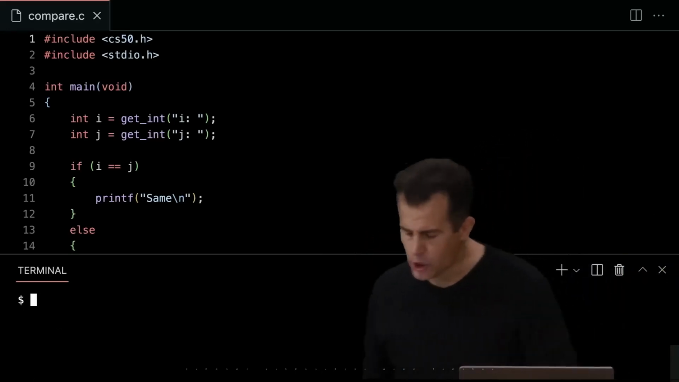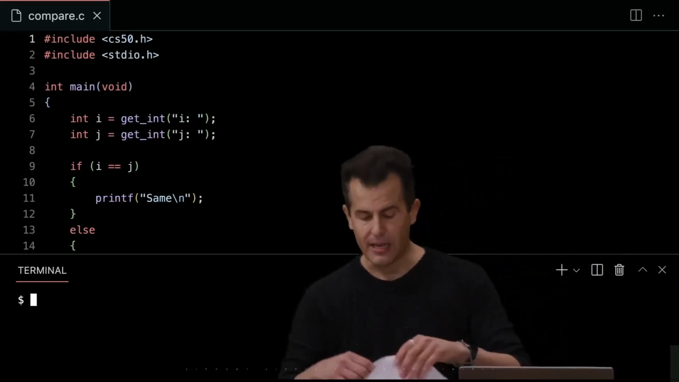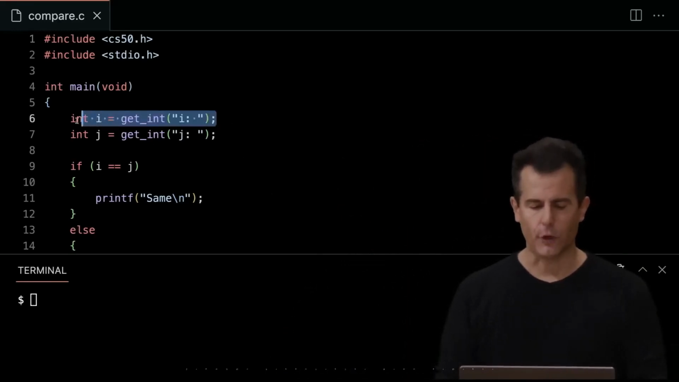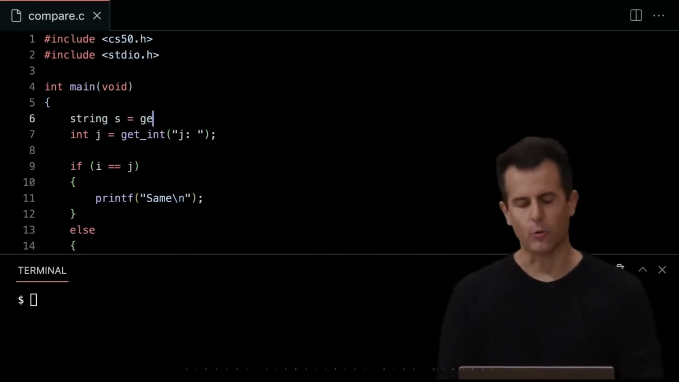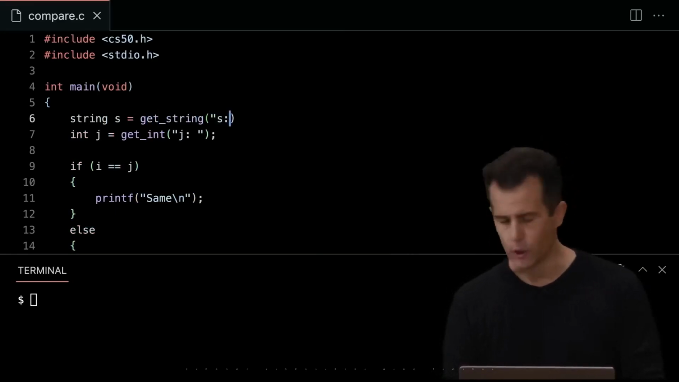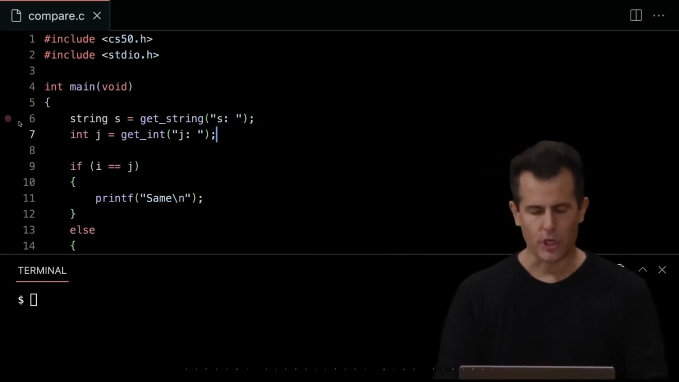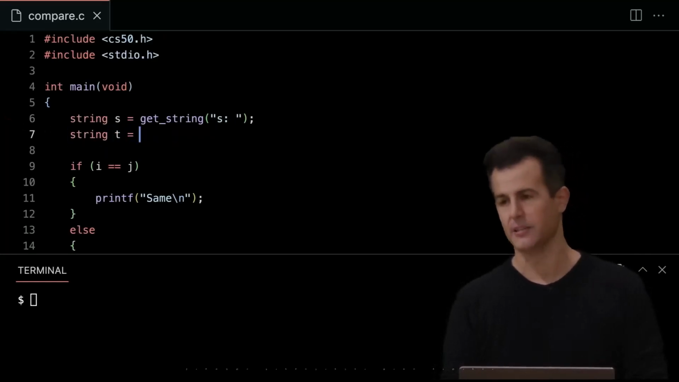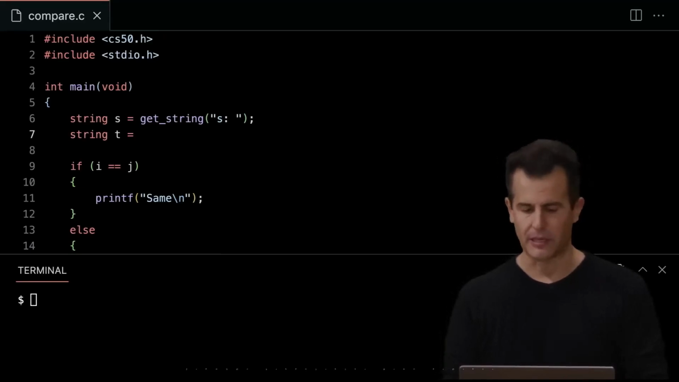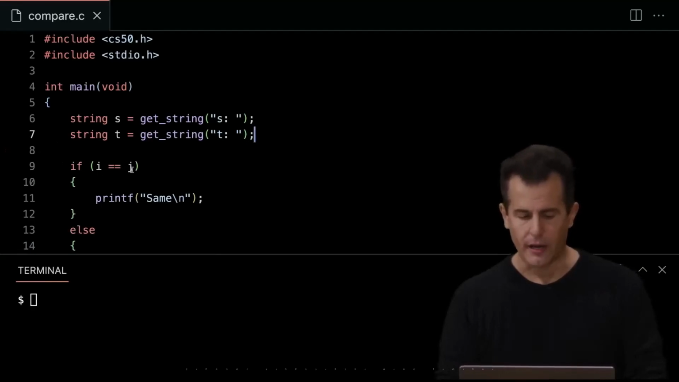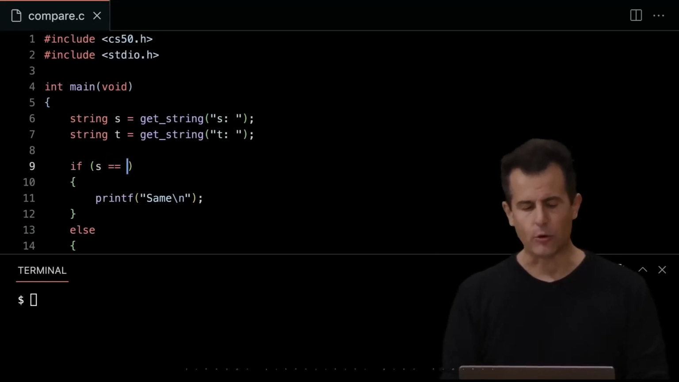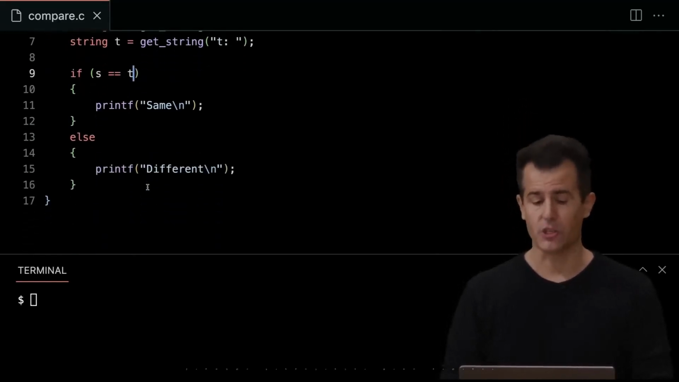But let me now change it to compare not two integers, but as I hinted, maybe strings instead. So let me go ahead and change this line of code to maybe be string s equals get_string, asking the user for s. Then let's change this second line here to be string t, just to keep the variable name short for now. And t is a good choice after s for something like this. get_string, prompt the human for t. And then let's change our i and j here to do the wrong thing. Per the intuition earlier, if s equals t, then print out the same, else print out that they're different.